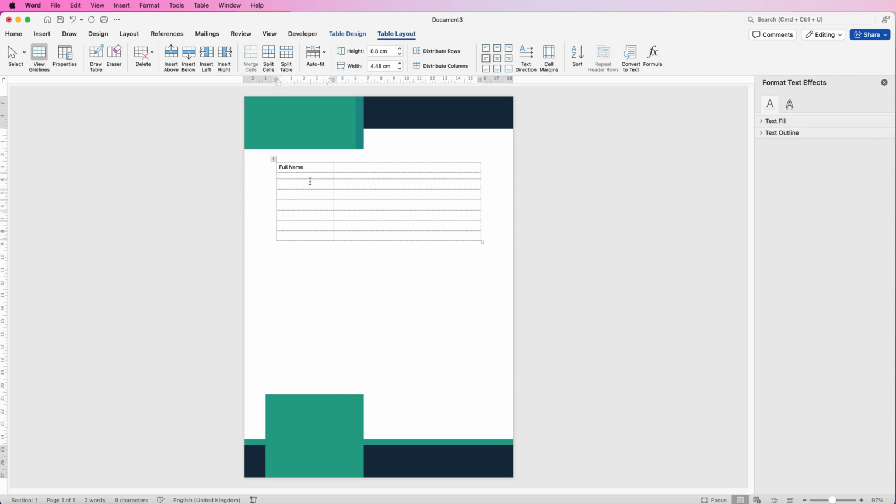Then we go to our next one, type in address. The next row we select, go up to the height and press 0.5 and press enter. And then this one, we're actually going to split some cells. So let's put in date of birth. And then because we don't need a lot of room for date of birth, we're going to split this cell here into 3. So make sure your cursor is inside this cell.